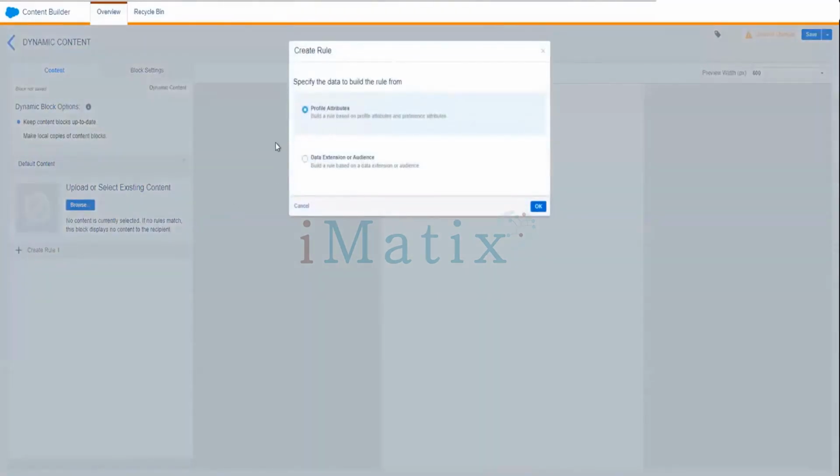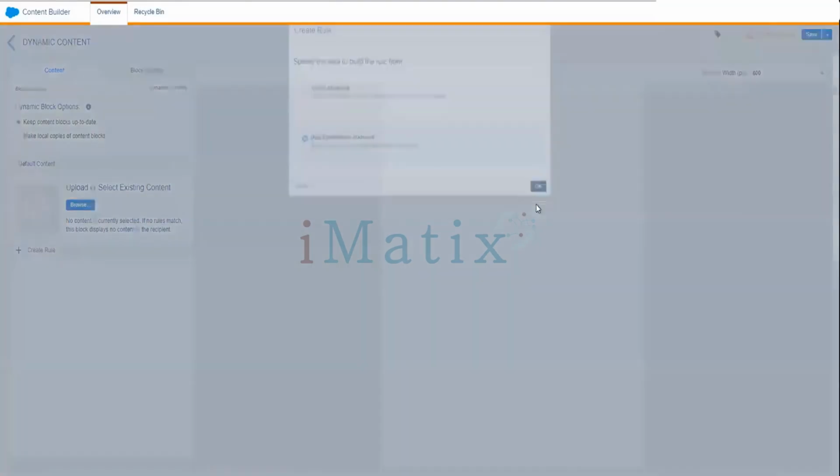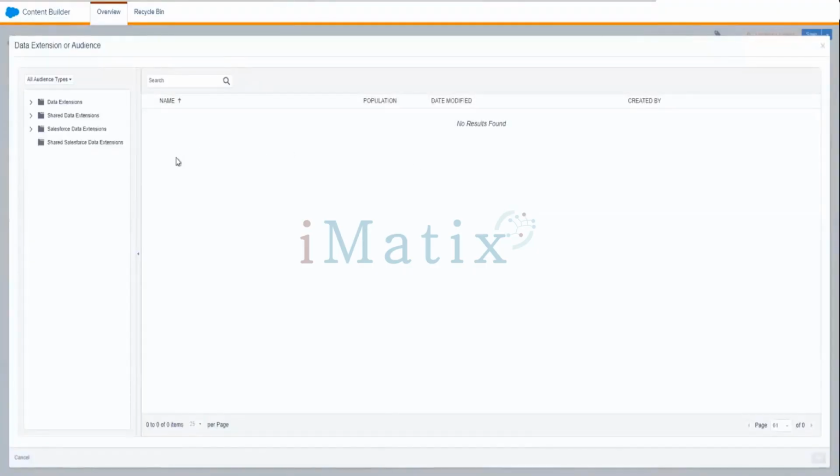Notice here, create rules. Profile activity: build a rule based on the profile attributes or reference attribute we are choosing from data extension. Data extension will be better for us, because in the data extension which we have done, there is a city field. Let me showcase it to you.